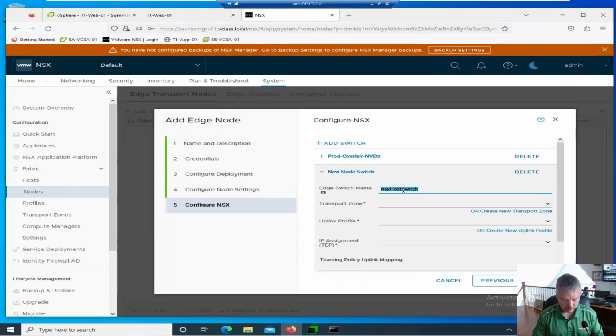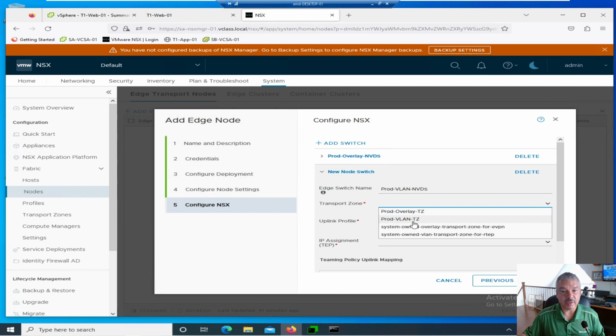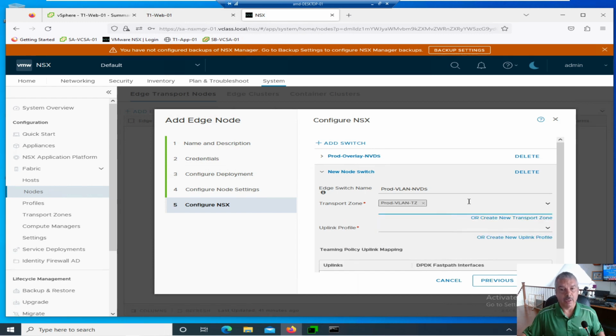So I'm going to call this prod-VLAN-NSX virtual distributed switch. You can call it anything you want, but don't call it switch 1 and switch 2. Make it obviously identifiable. My transport zone, this is going to be a VLAN one. Remember, the edge is the boundary between your overlay and the real world. So one interface is going to be overlay, that's a TEP, and the other interface is going to go to the real world, right? So that's what I'm doing in this example.